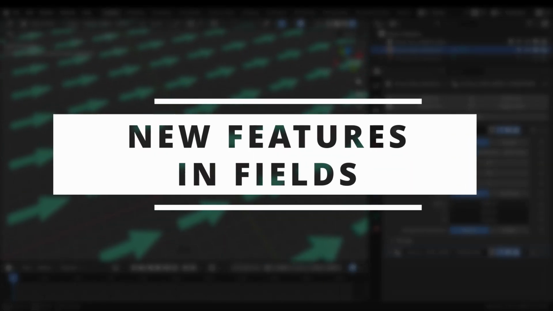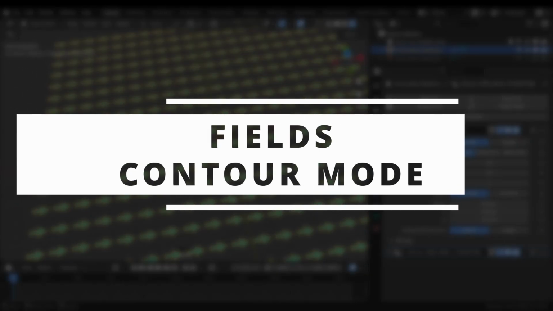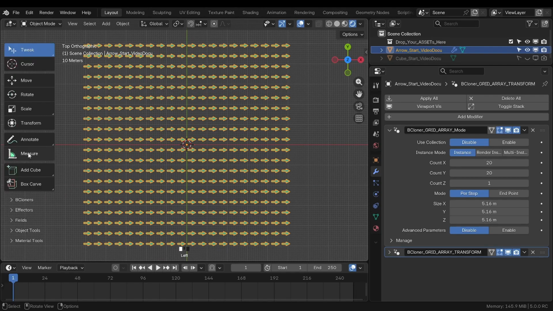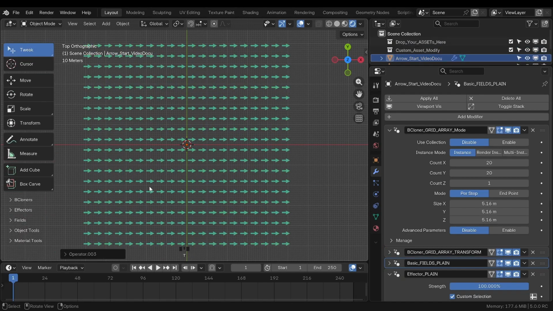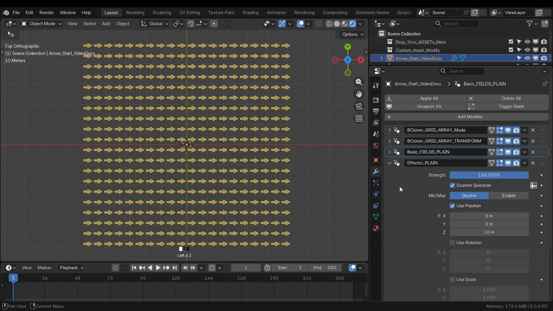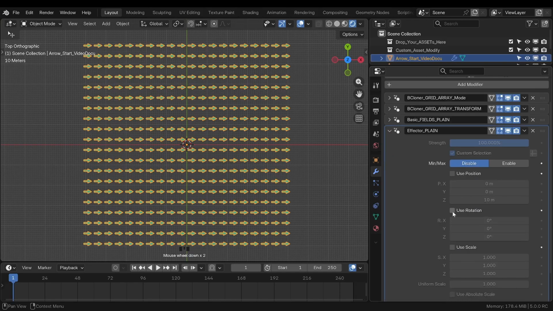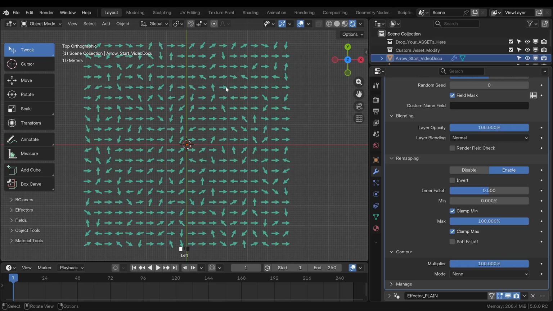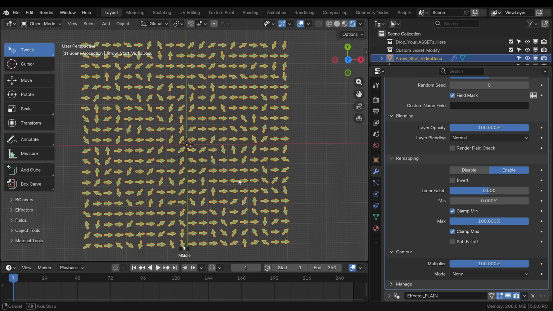New features in Fields. Fields Contour Mode. It lets you control how each instance behaves in a randomized way. Here, I have a grid of arrows. I add a plane effector to rotate them by 360 degrees. Then, I add a field random. By default, it rotates each instance randomly, with a random rotation value.